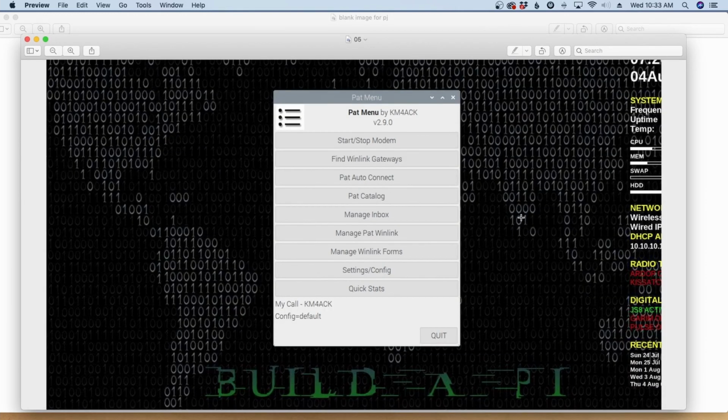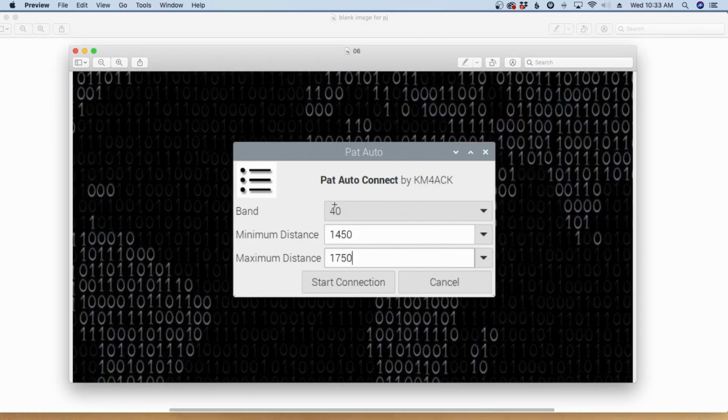So after I had finished that quick little search, I went back to the main screen of Pat Menu, and this time I chose the Pat Auto Connect feature, which brings me into this screen here. Again, I chose 40 meters because that's the band that I wanted to work with. And here is where I set those minimum and maximum distances that I wanted Pat Auto Connect to look at all of the gateways between those two distances and try to make a connection. And I went ahead and clicked on the Start Connection.